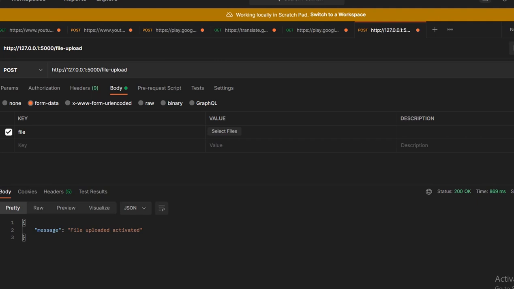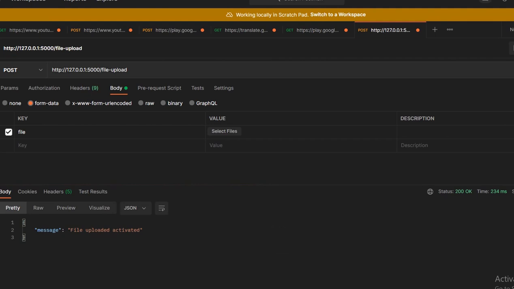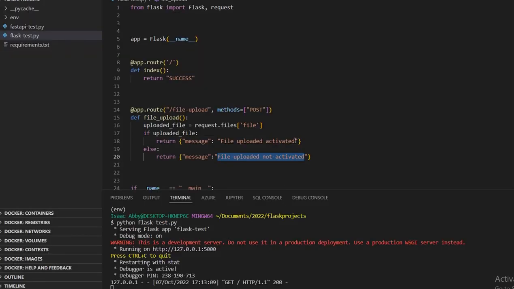So it's making another request to the endpoint, a POST request to the endpoint file-upload. Wow, can you see? This is the result I was expecting: file upload not activated. So it's just as simple as it is. But let me make a few little changes here so it looks more comprehensive for anyone watching the video.